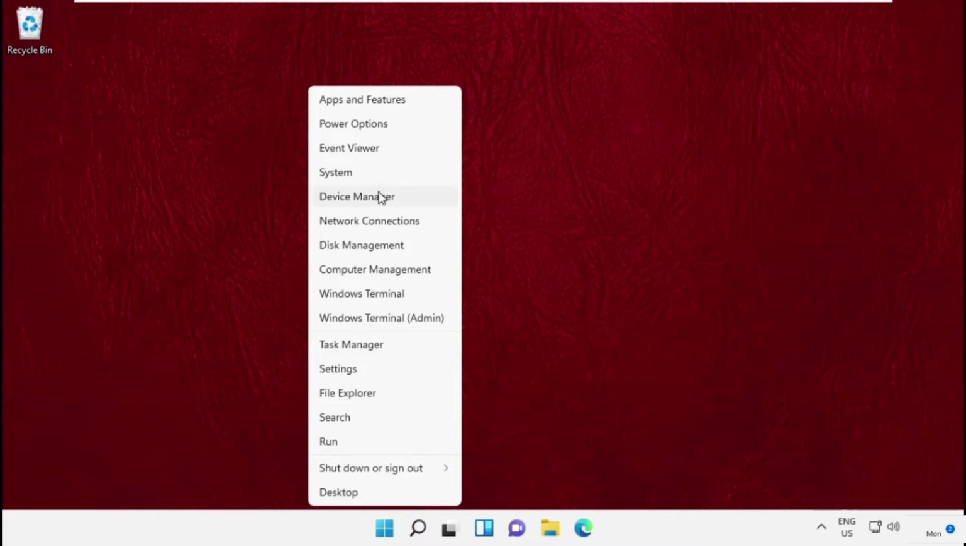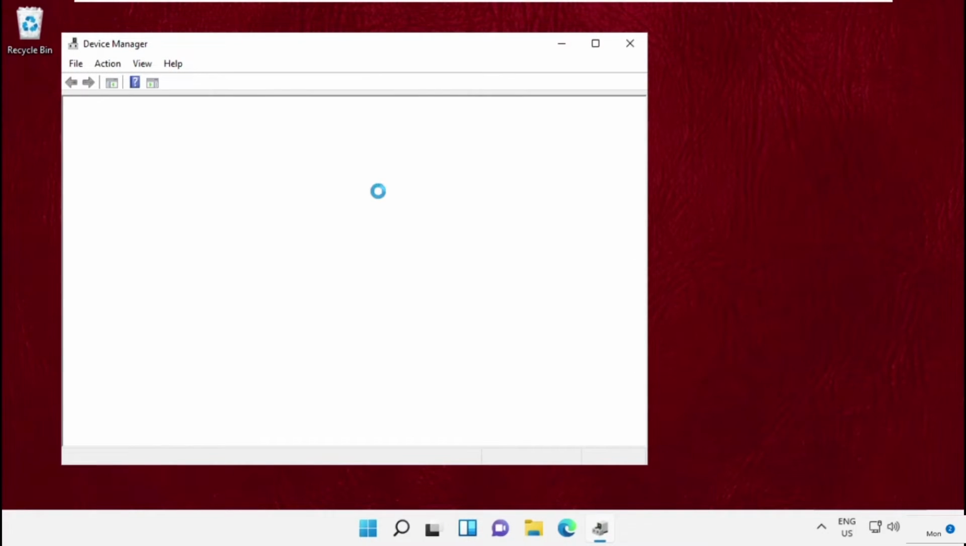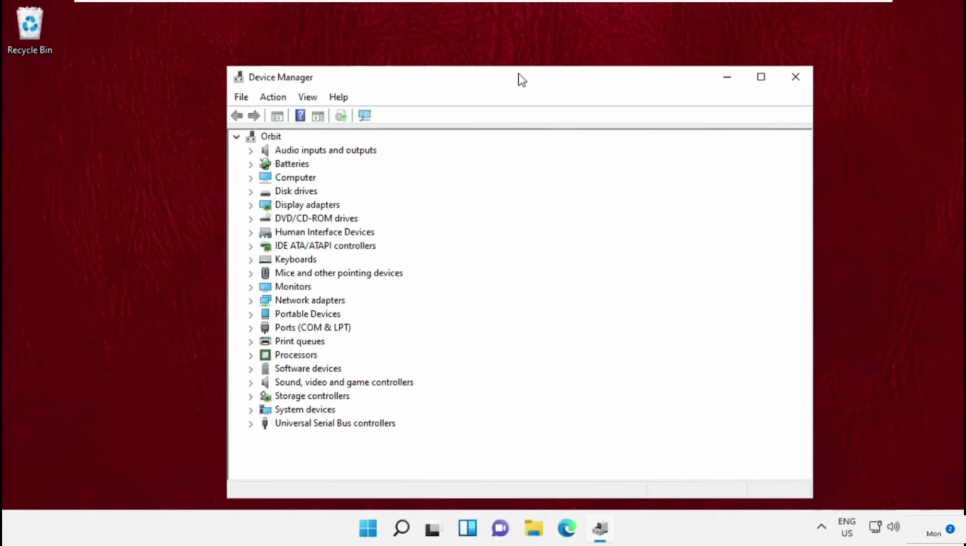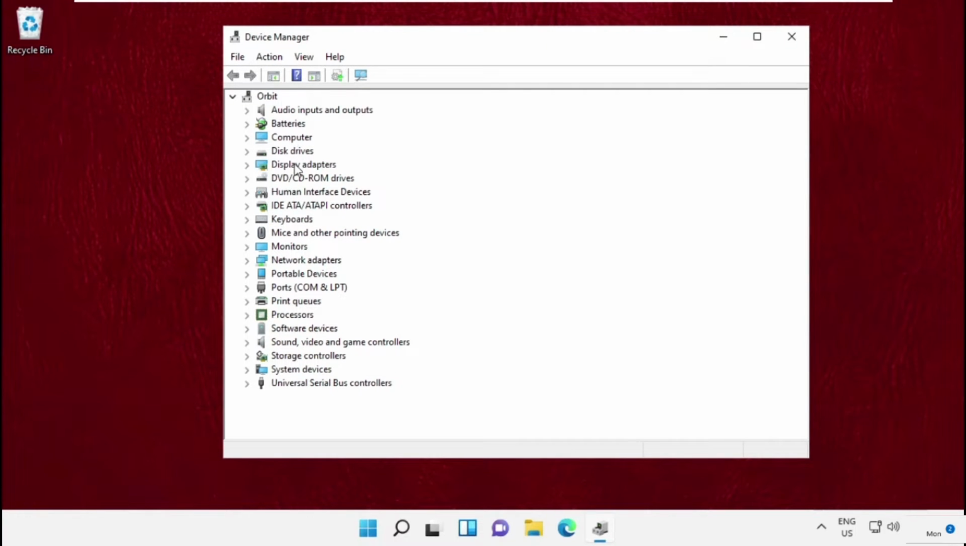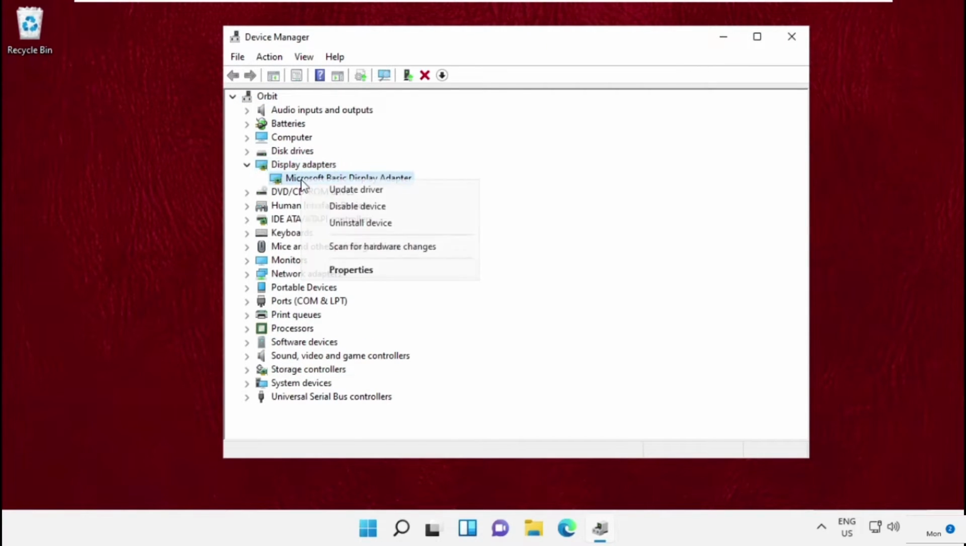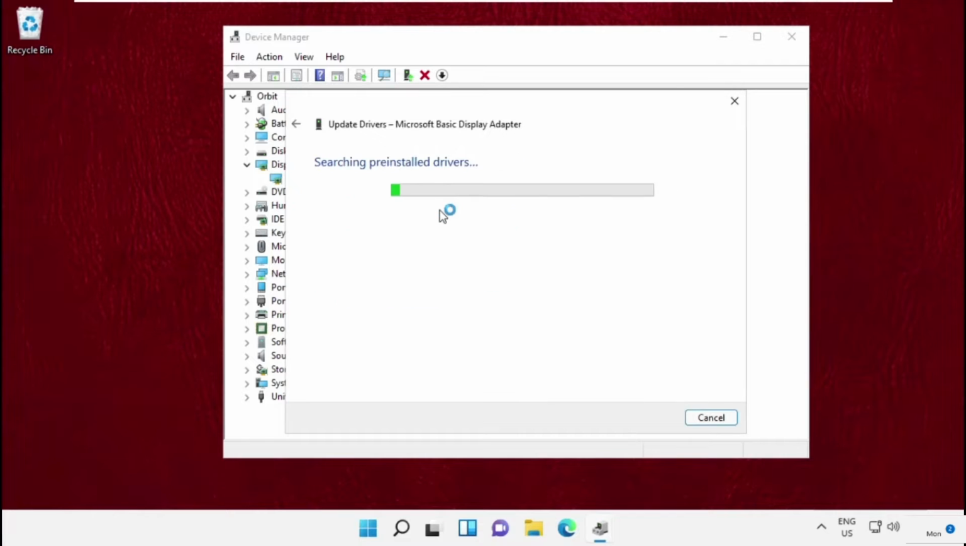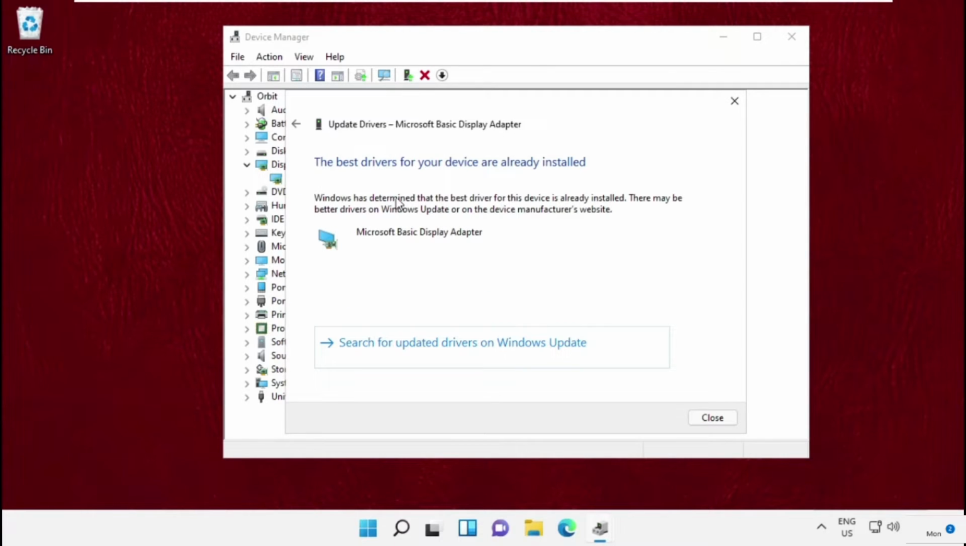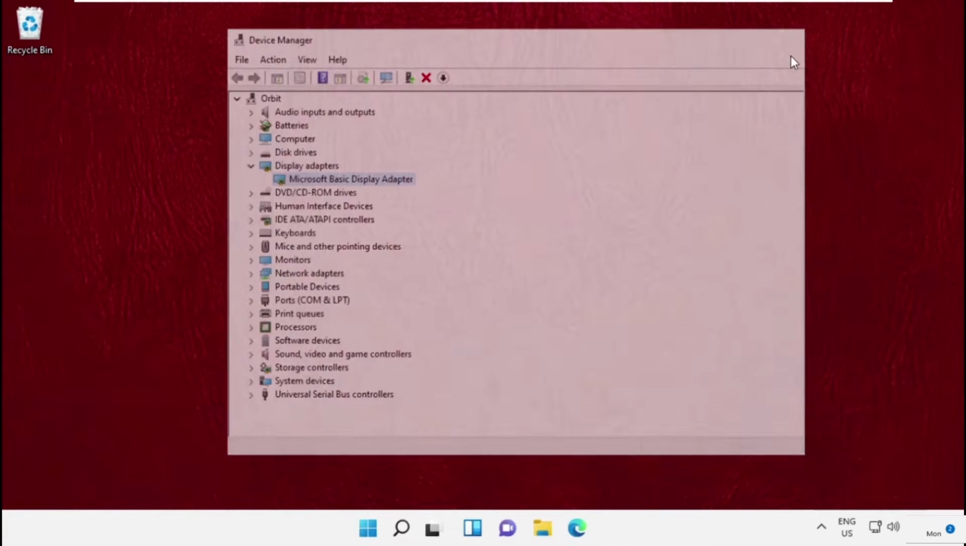So in the first step, open Device Manager. Now on this window, simply expand Display Adapter and right click on it and select Update the drivers. Now we need to update the display drivers. Once done, close this window and move to the next step.